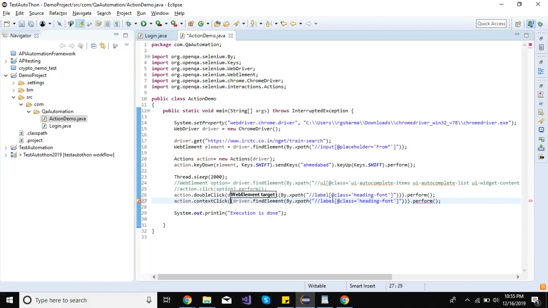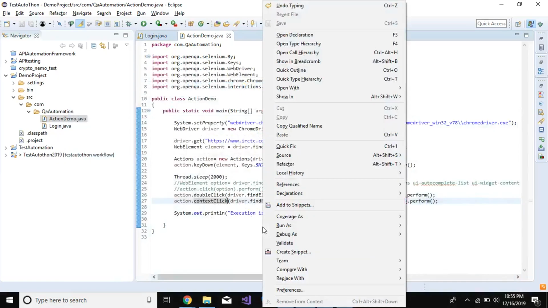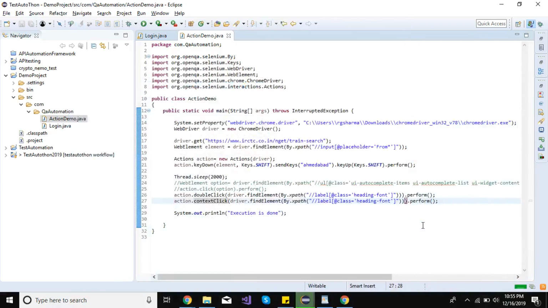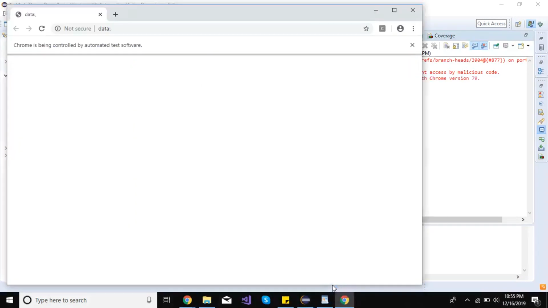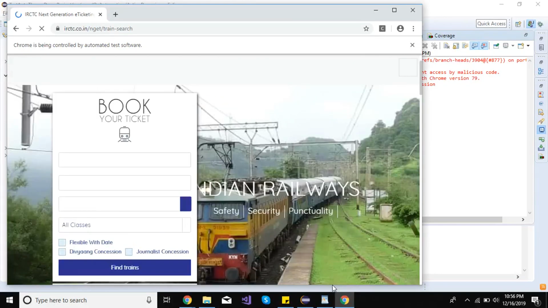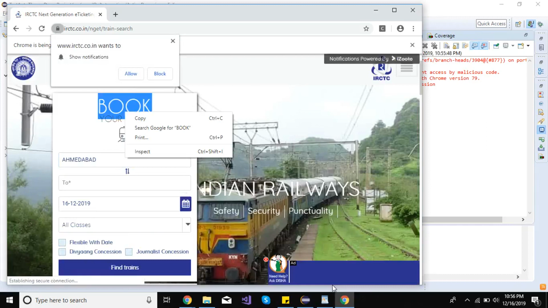Okay, now it's context click. So context click is a right click. Whenever you want to perform the right click to get the options, you can use context click. Okay, let's see. If I want to right click on this book, just need to copy this one.